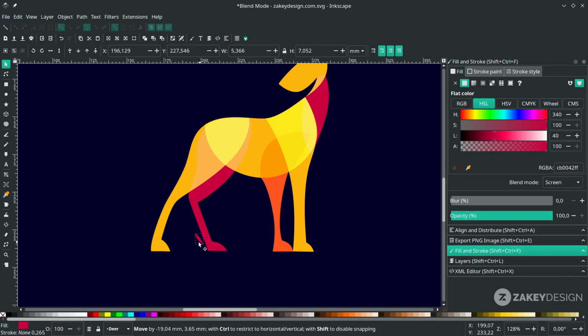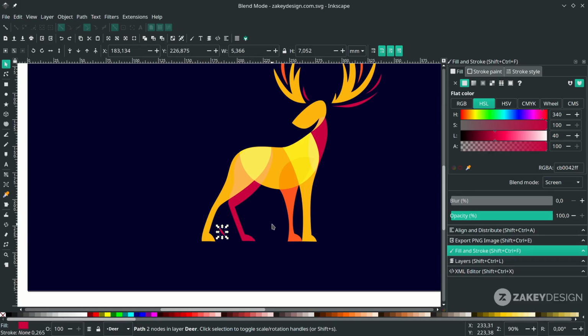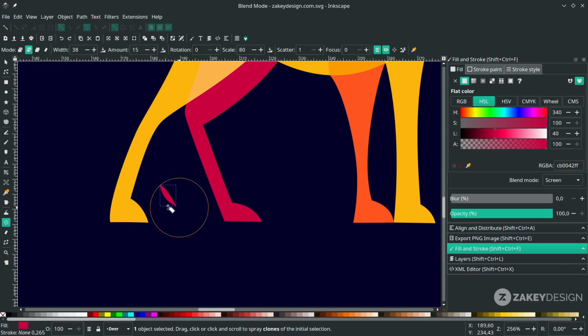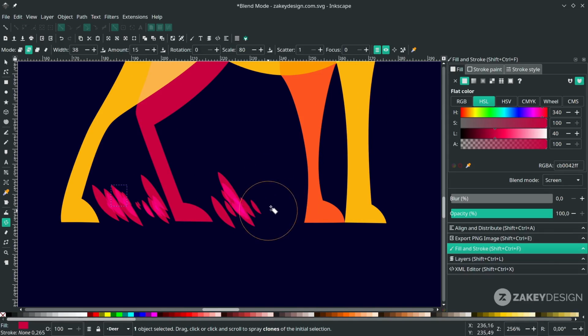Alright, press F1. And while it's selected like this, click the spray icon. You can change the parameters here: the width, the amount, the rotation. I keep it at 0 because I don't want random rotation. And for scale, to create dynamics, set it to 80. And scatter by default is 1. Then try to spray it in here like this. You can change the color later.